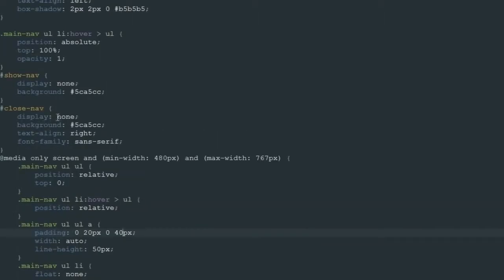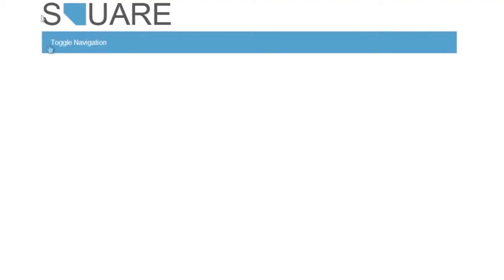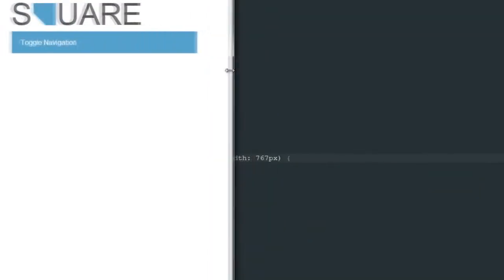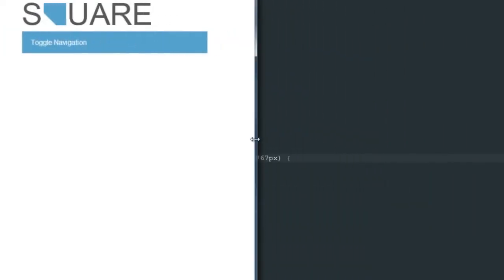So the close nav should be display none. Let's resize the browser. Yeah, it's not actually there. So that's going to be the downfall of us using jQuery that way. But it's not really designed for you to be resizing your browser and have it work. That's just me showing you how it works. But it's designed for mobile devices and smaller screens.